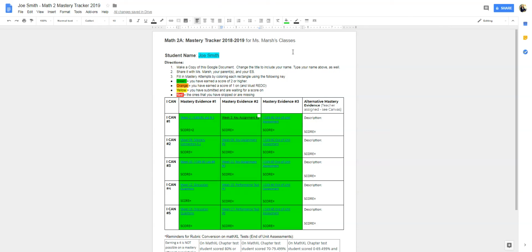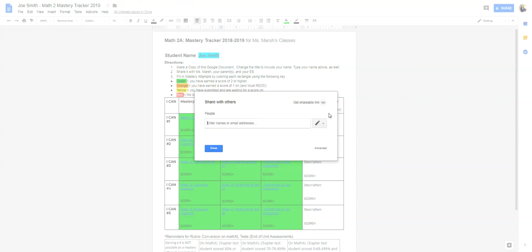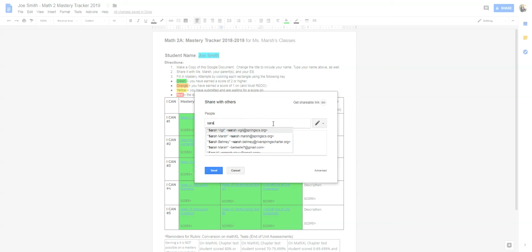So let me show you how you're going to have to share with your ES, your parents, and myself. You go over to this button that says share, you're going to click on it, and you're going to type in all of our emails. Okay? So you're going to type in mine, sarah.marsh at springscs.org. Okay. And then you're going to type in your parents, at least one parent, both, or as many. And then you're going to type in your ES name. Okay. So we all want to see this.